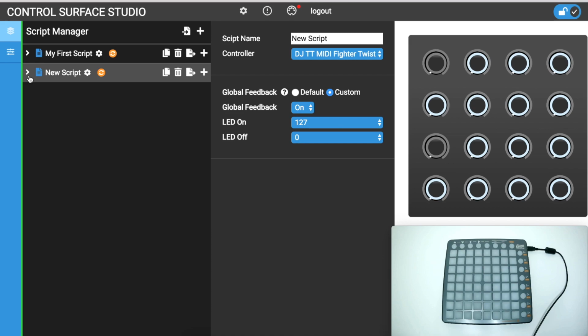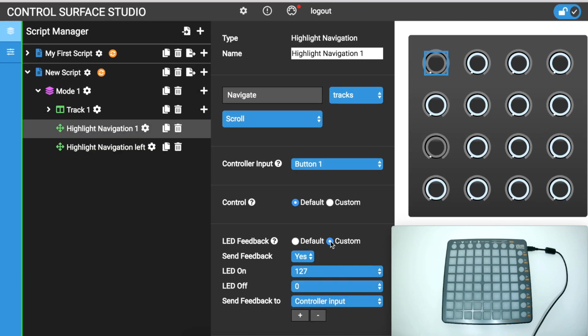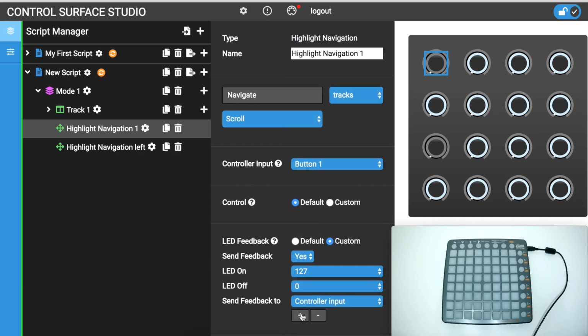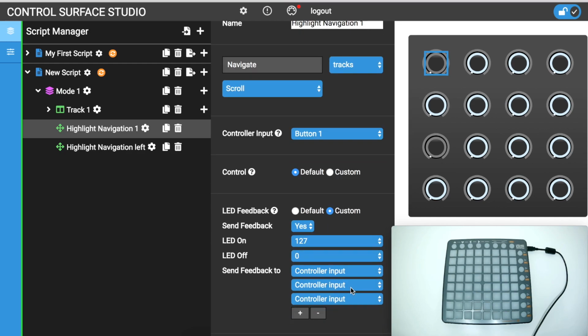The third place is in an individual mapping's own LED feedback section. Here you can override the script's global settings for a specific mapping. You can choose to turn feedback on and off. You can use custom LED on and off settings, as well as choosing the input on your controller to send feedback to. You can even select multiple inputs to send feedback to.